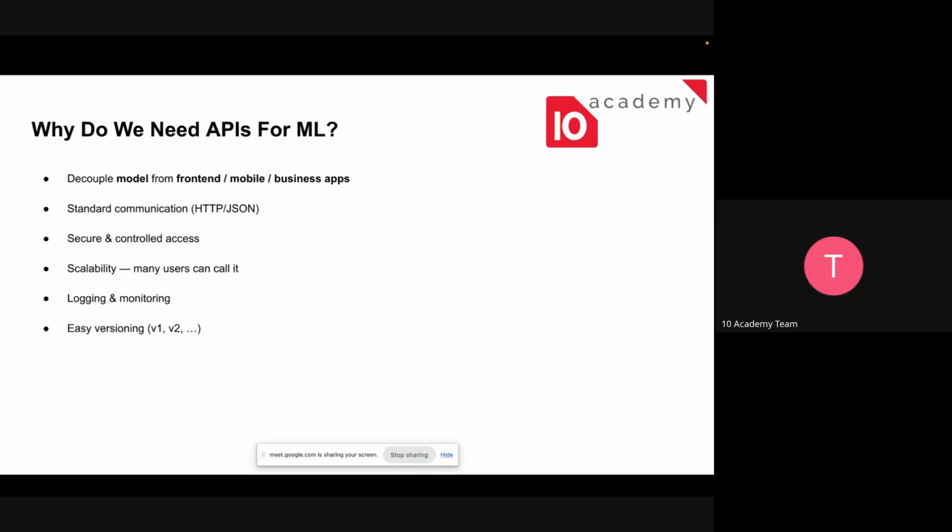APIs also make it easy to scale. Whether it's 10 users or 10,000 users, they can send requests at the same time. Another important benefit is monitoring and logging, which helps us track performance and detect issues. And finally, APIs make versioning simple. So we can have version 1, version 2, and so on without breaking the existing application.